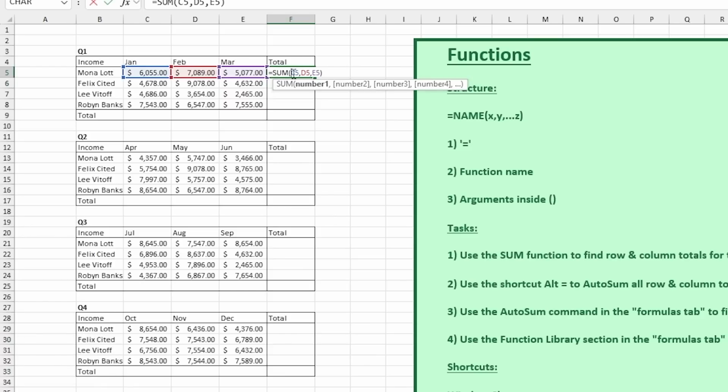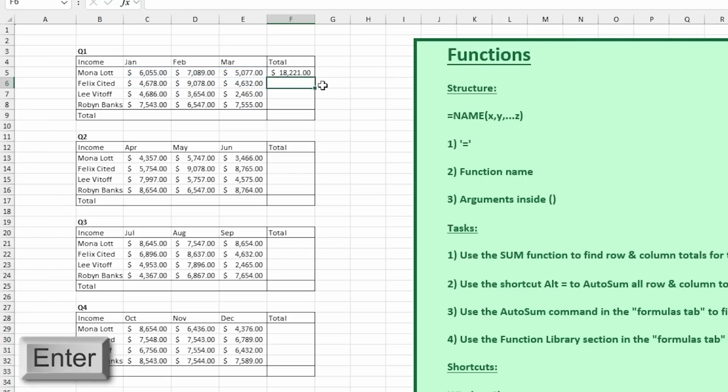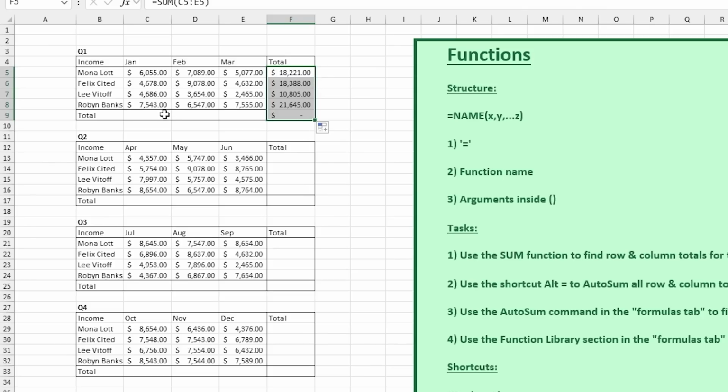Or what I could do is whenever you have a list of suggested arguments that say number one, number two, number three, or value one, value two, value three, that's separated by commas, you can just simply select the entire range and it'll automatically add those up for you. So I can close off the parentheses and press enter, and there you go. Now I can double click the fill handle and it automatically fills that over there. And I can do the same thing for my column totals.